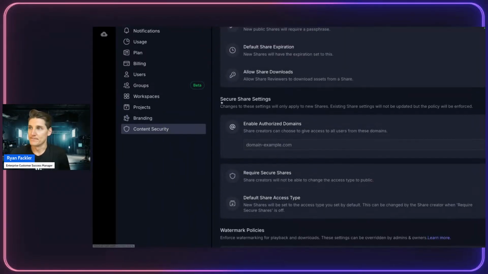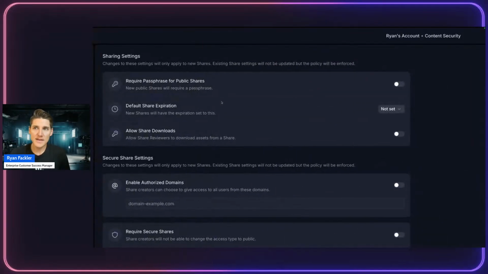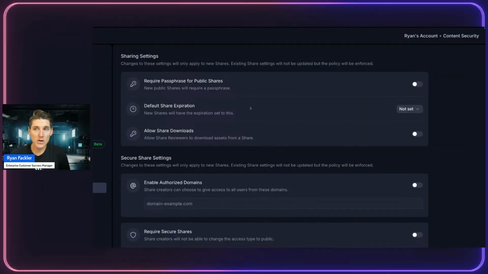Content security. Some of these features may be available depending on your account type. I'll cover all of them today. Share settings. Remember, you're sharing out content from Frame.io, so you can set these defaults that are global for your account. Do I want to require a passphrase on all public shares? That will generate an automatic passphrase on your account.